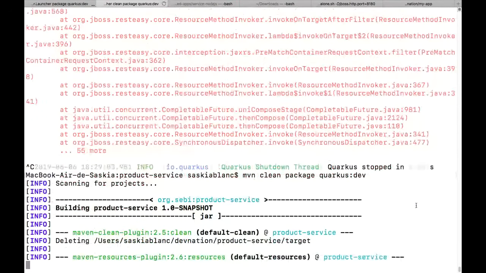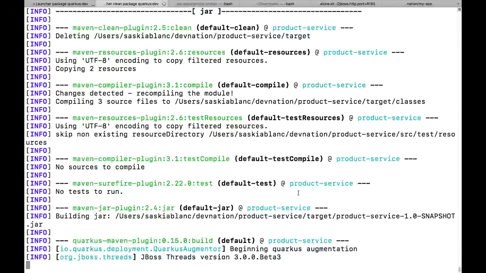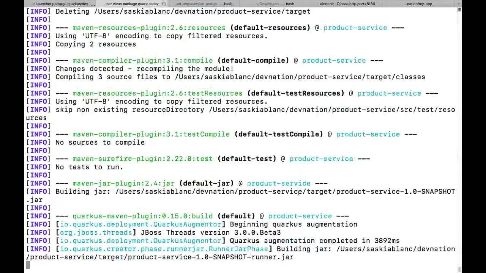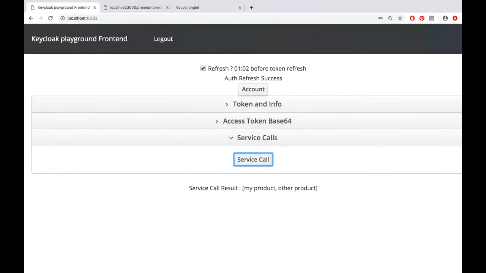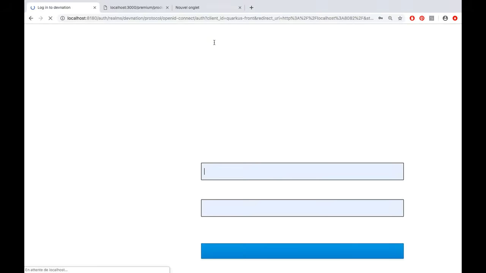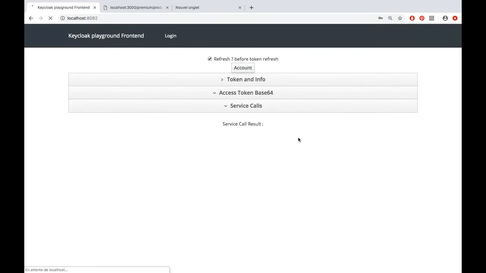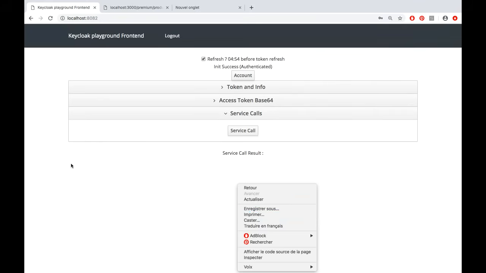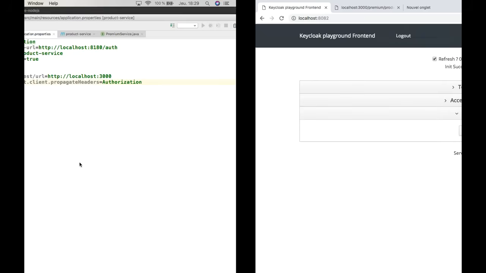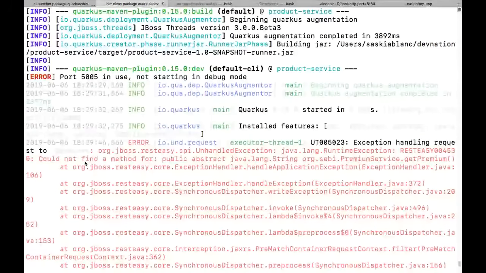Let's make a last attempt. And otherwise we will move on, well, we are close to the end already, but okay. So here we go. And just let me be sure, let me log in, log out again. Sebi, here I log in, and here I go to my service call, and I call my service. And it is not working. I'm so sorry. Under the stress, I probably missed something.